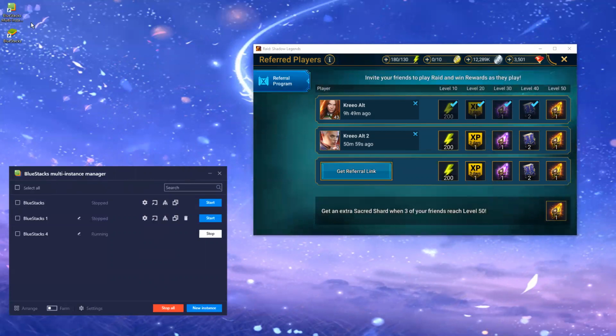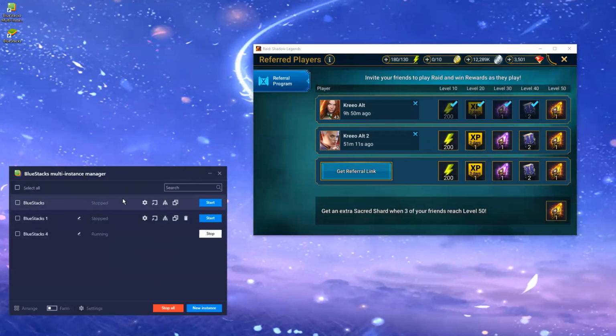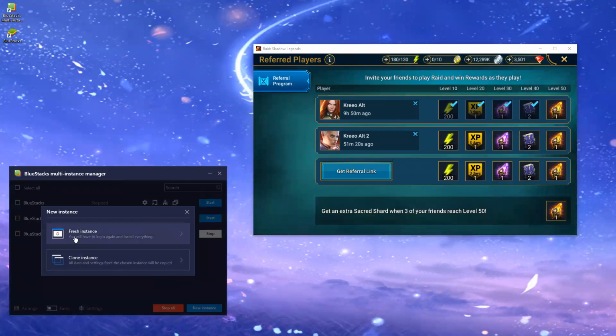All right. Now that you've got that install link sent to your alt email, you're going to come over to BlueStacks. You can open up the BlueStacks multi-installer, and you'll probably have only the one BlueStacks here. If you haven't used BlueStacks before, you'll just go ahead and start that initial BlueStacks because it should already be set up for you. If not, you'll just click on this new instance button. When you click on new instance, it's going to ask if you want a fresh instance or a clone instance. Always use a fresh instance because you need to make sure that Raid has never been installed on the instance or it will not work. So you must go to a new instance.